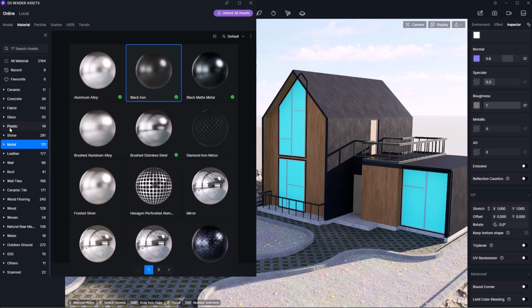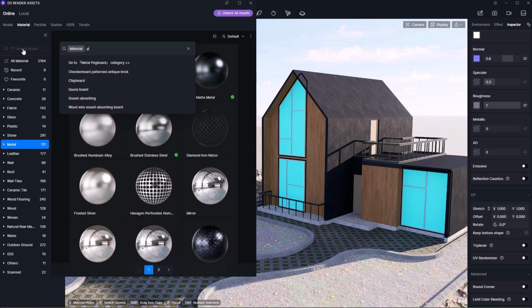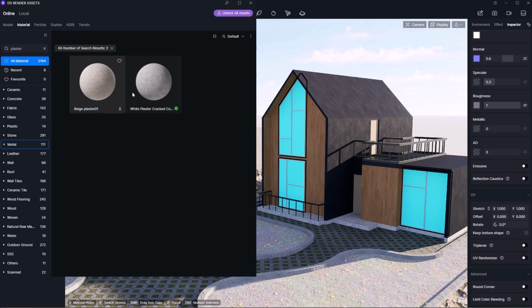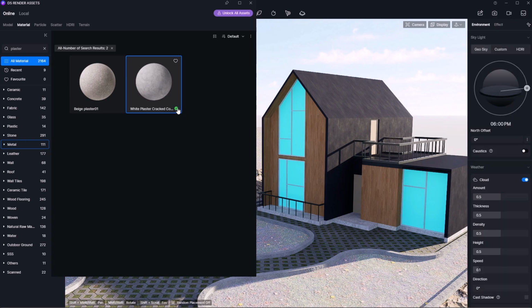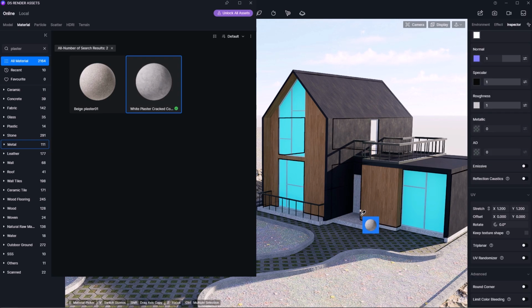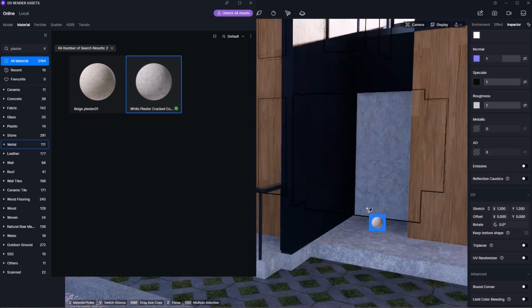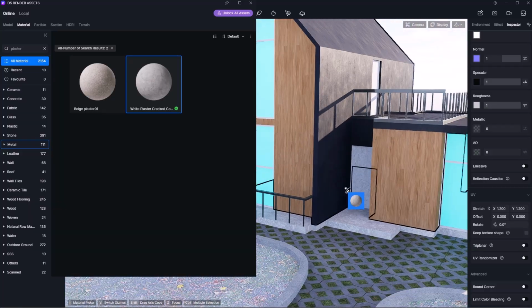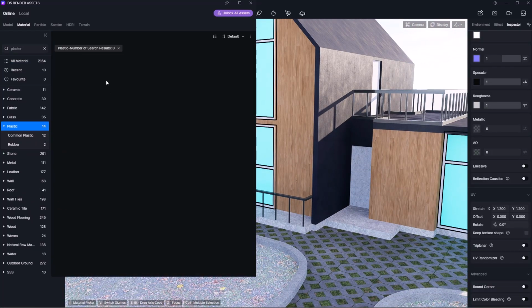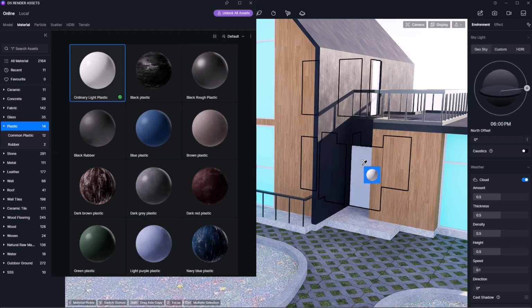But I'm not going to be worrying about that just now. So let's find something like a plaster, for which I'll just type it in here. So plaster, and there we go. This white plaster should do. So I'll just pick it and apply it to our doors. Now it doesn't look that good at all. So maybe let's go ahead into plastic, and I'll just use this ordinary plastic for now.